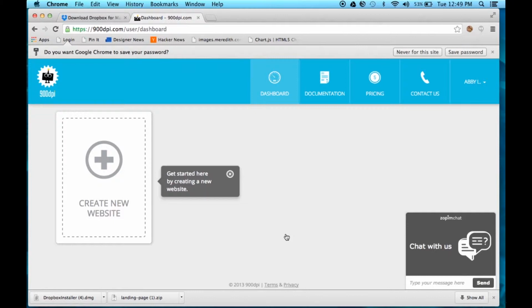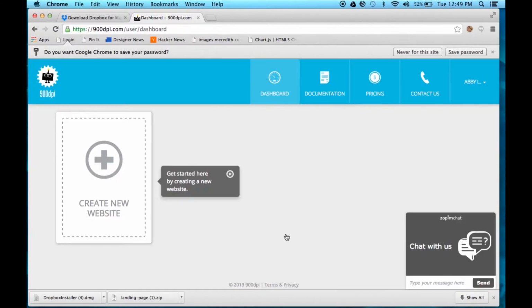To integrate Bootstrap, you need to first download a Bootstrap template. I've listed a few websites where you can find free Bootstrap templates. I've chosen one from startbootstrap.com and have downloaded it to my computer.